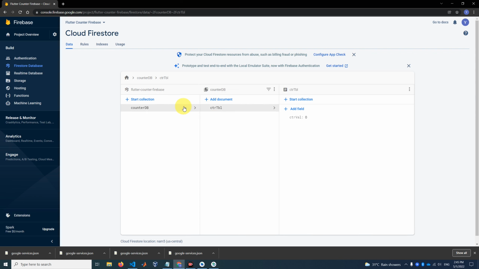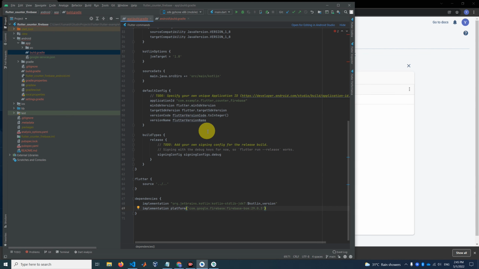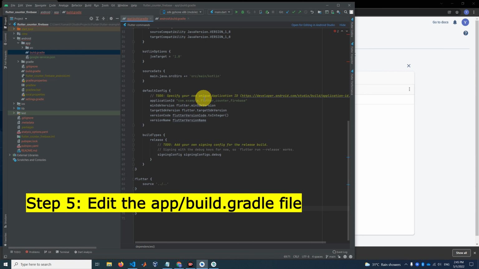So now we can see that the database has already been created and is ready to be accessed from within our Android app. So let's go back to the Android Studio. In here, we need to do a few more settings and configuration before we can start programming. In the build.gradle, under the app folder, we need to update the SDK version and enable the multiDex. Let's do that.